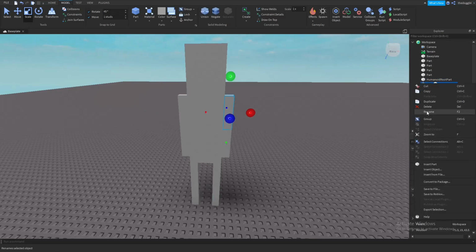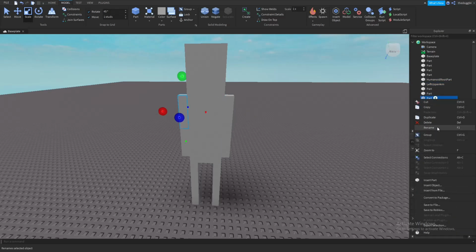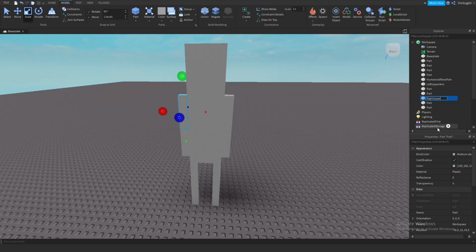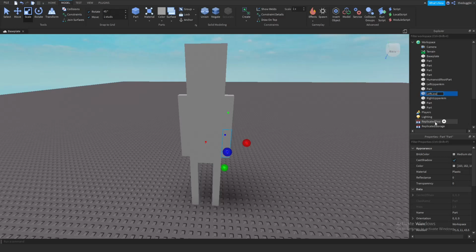So this is going to be the left upper arm. We're going to do right upper arm. The I got capitalized. Then we're going to do left lower arm. Thought something looked weird. I got a new keyboard, so everything might be a little weird. That's actually right lower arm.